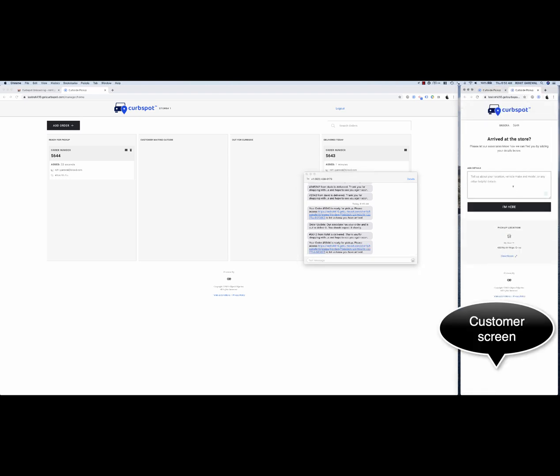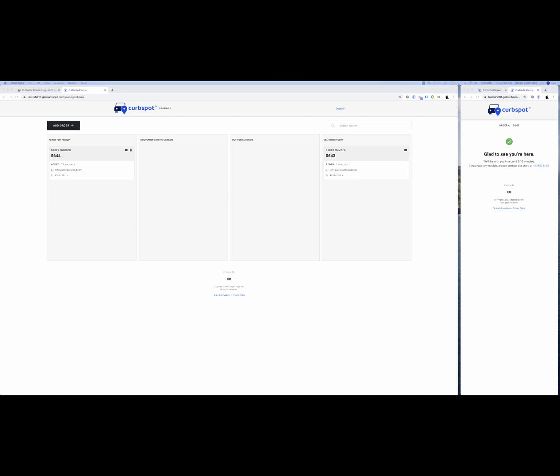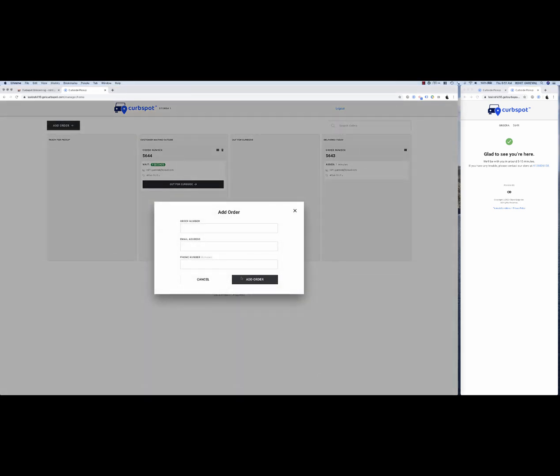There you go. The customer's here. I'm back. Still in the black Ford Mustang. This time I'm across the street. There you go. You now see that it's out for curbside. And let's just say at the same time, another order came in. This time to somebody different.